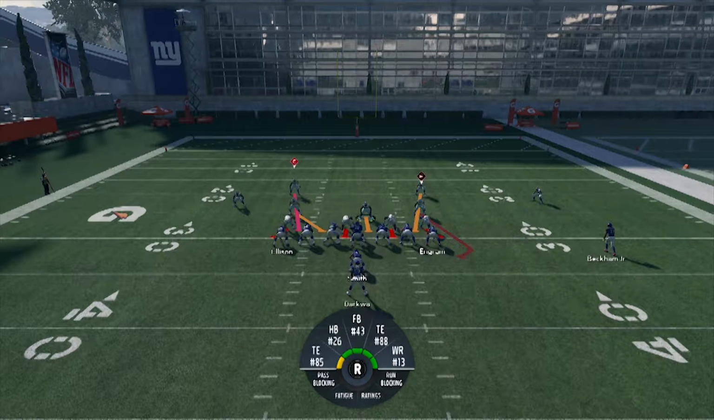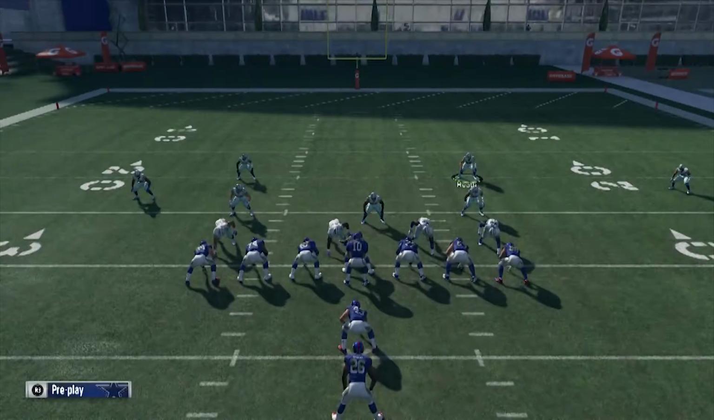What you can do as a linebacker is quickly press square as soon as you engage with the offensive line, and you'll quickly break away from him, which will give you more time to get after the quarterback or the halfback that's running the ball. But that's the basic gist.